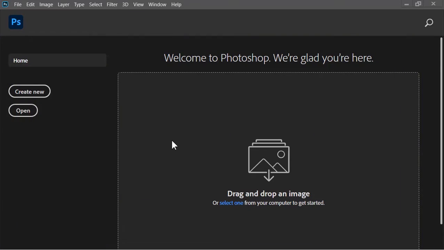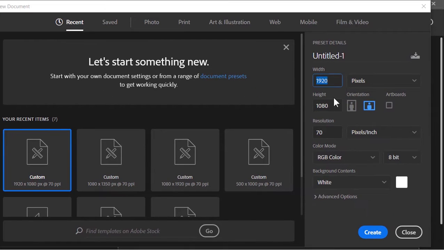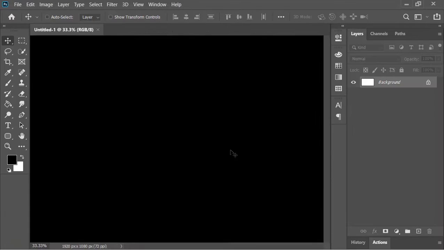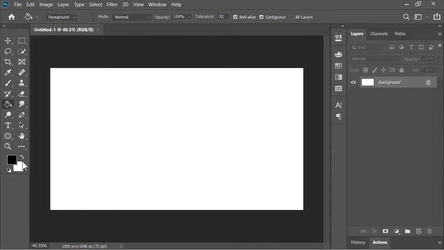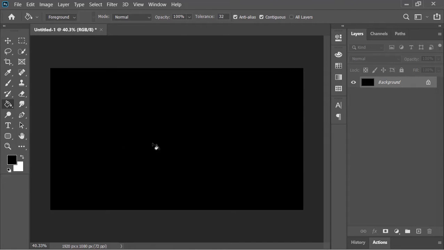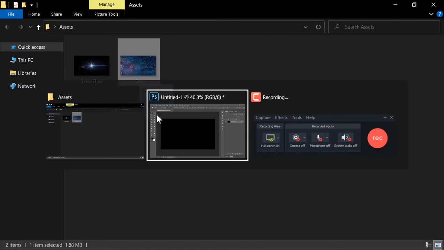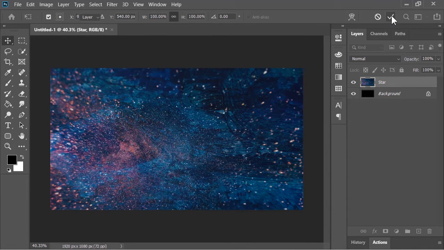Okay, so here we are in Photoshop, and the first thing that we need to do is to create a new document. Let's go with 1920 by 1080 and the resolution is 72 pixels per inch. Click on create. Select the paint bucket tool, make sure your foreground color is black, and then click on the canvas to fill the selected layer with the foreground color.